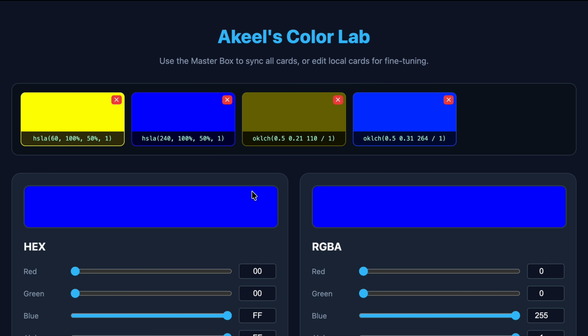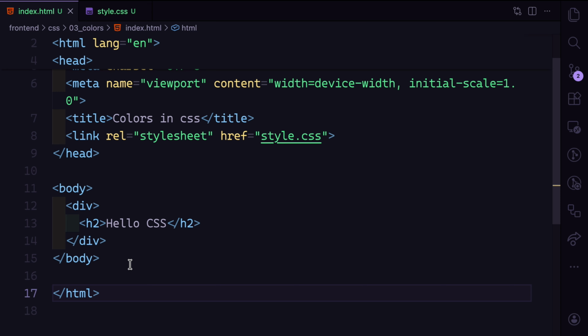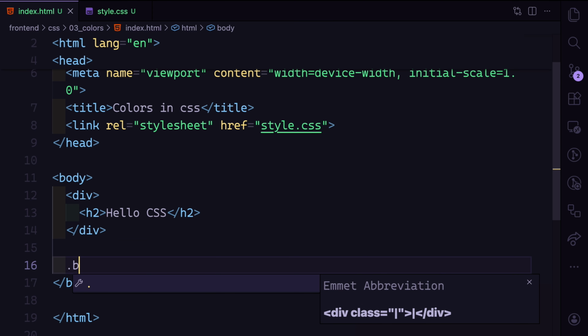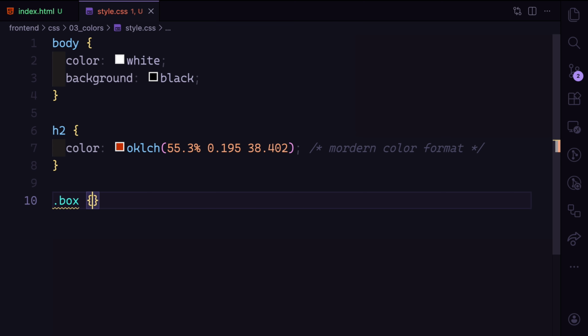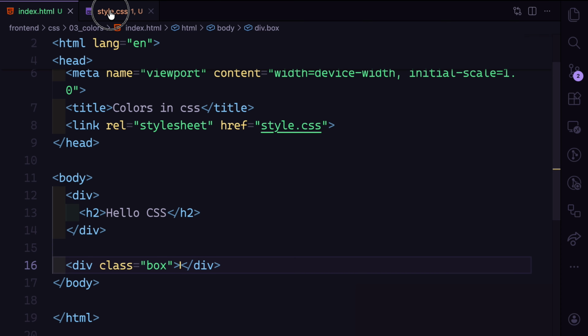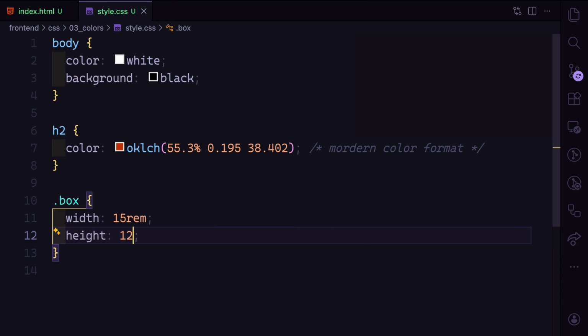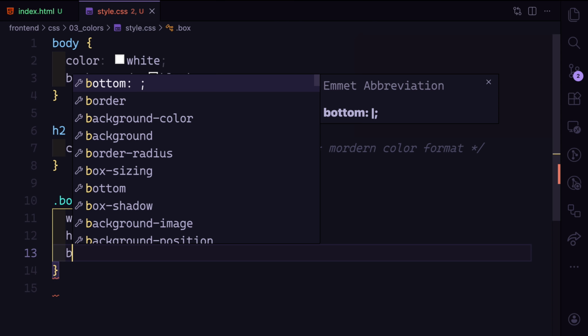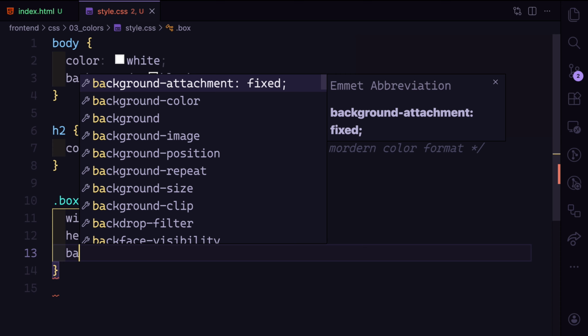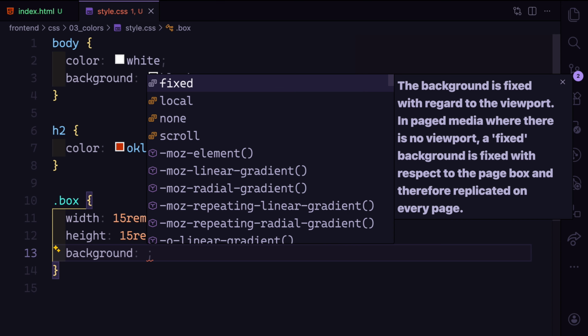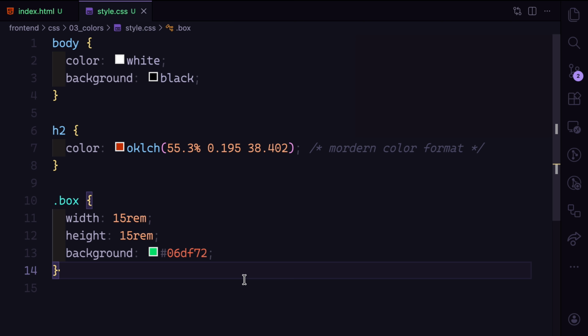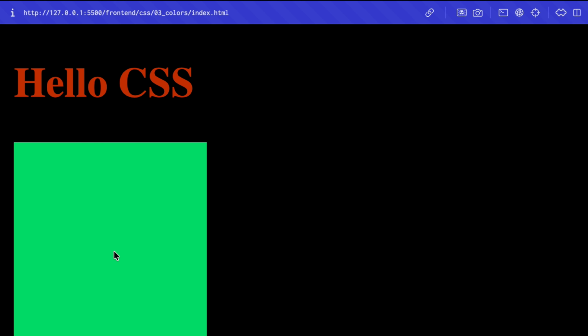Then the next thing we have is gradients. For that, I will create a box. We have selected this element with the class, and if you are unable to understand the selectors, check out the previous section which was about the selectors. I will give it a width of maybe 15 rem and a height of 15 rem. You already know we have to give it a background, then only it will be visible, and we will give it a background of, I will choose this one. So we have this square right here.